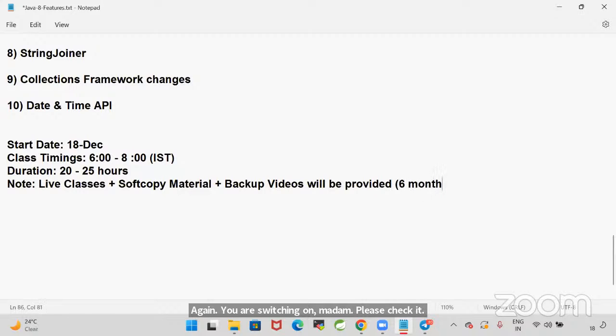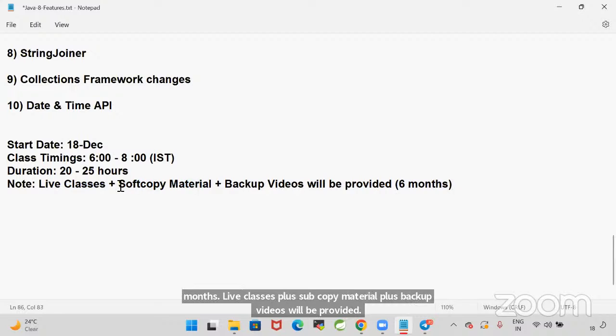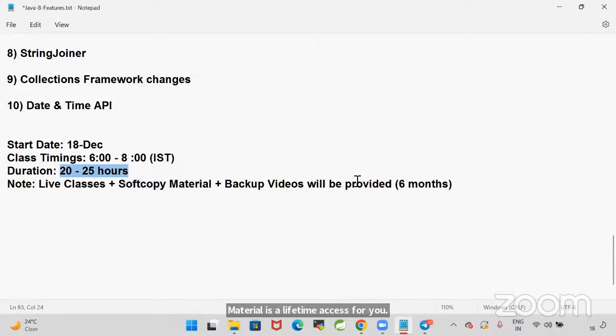Okay, backup videos will be provided. This backup videos access will be available for 6 months. Live classes plus soft copy material plus backup videos will be provided. Material is a lifetime access for you. Classes, 20 to 25 hours of time it is going to take. So today is the first session for our Java 1.8 features.